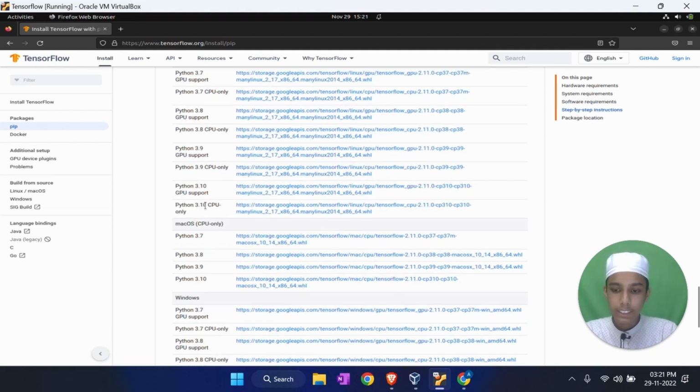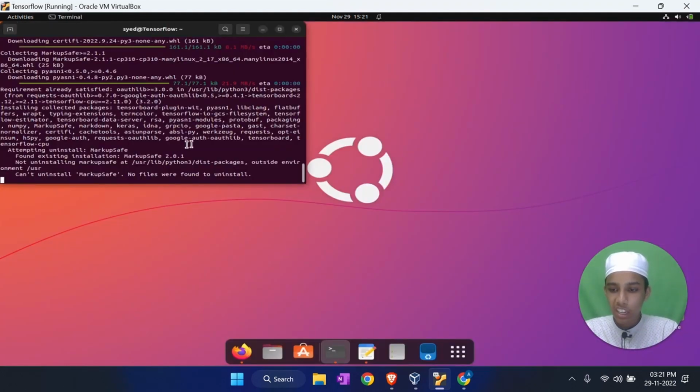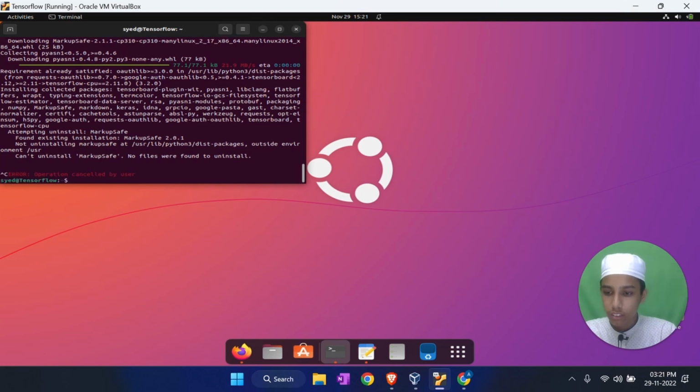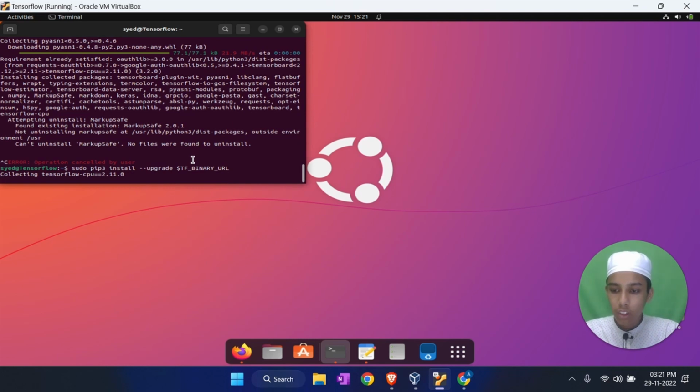So guys, I have the CPU only. If you are downloading for GPU support, then you have to install the CUDA toolkit and all of those stuff. So anyhow guys, let's check whether it is going to come. Is it done? Can't install, no files were found in uninstall. Okay, so anyhow guys, this is how we install those things.